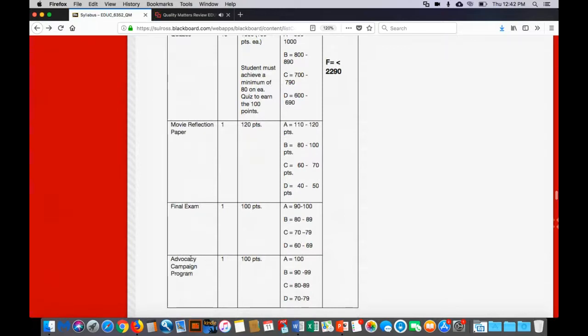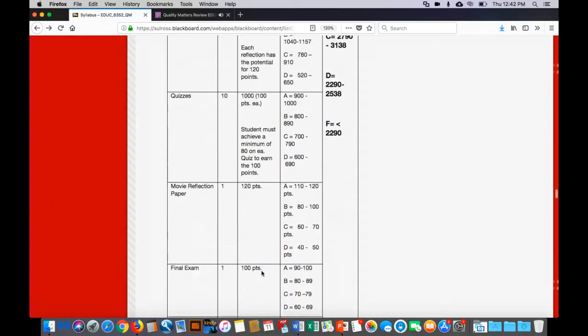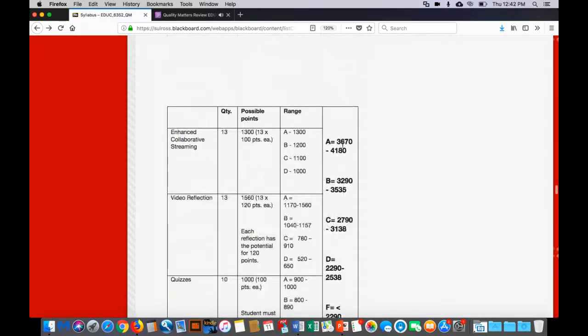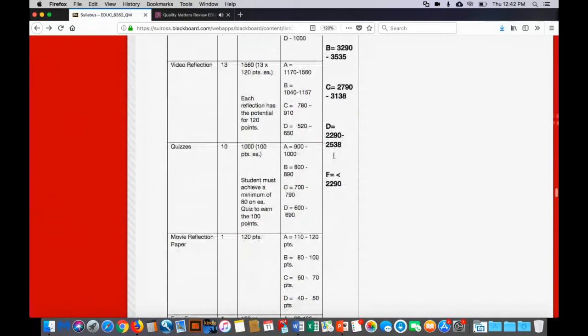Advocacy and campaign is a particular project within this course. Sometimes you'll have, for example, bilingual and bicultural counseling. You do a genogram or whatever other assignment you'll have here. It'll be worth 100 points. Sometimes it's an oral presentation or something of that sort. Your objective is to get points between 3670 and 4180 to give you an A. That's what you want. Okay.